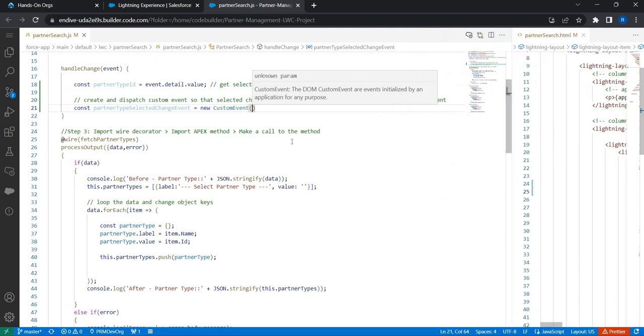Just like onclick, onchange, ondoubleclick, onmouseover, I'm going to create a custom name for my event. So in our case, let's choose our own event name. Let's give it selectedpartnertype. That's going to be the name of my event.